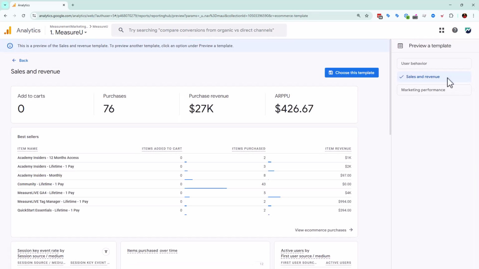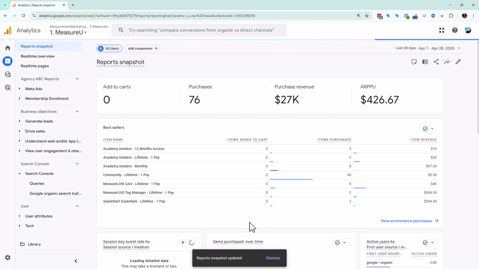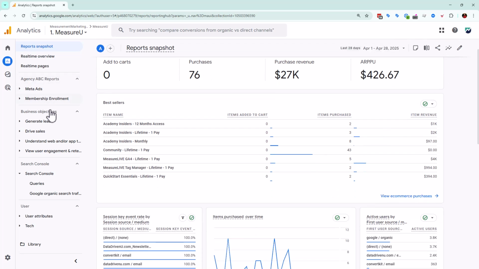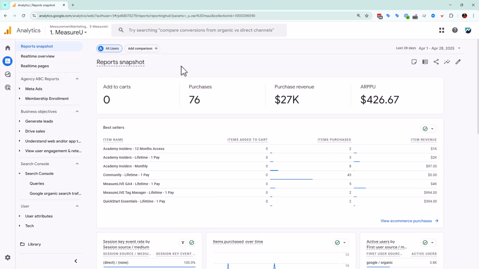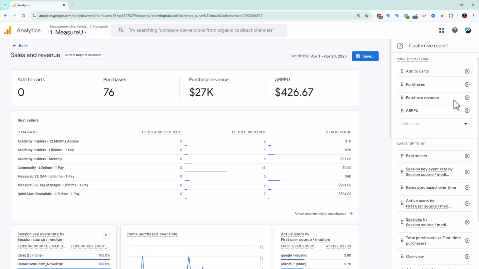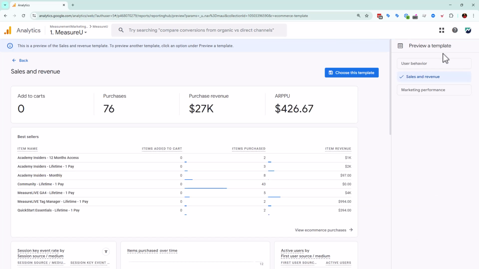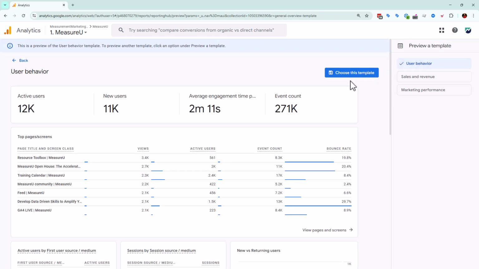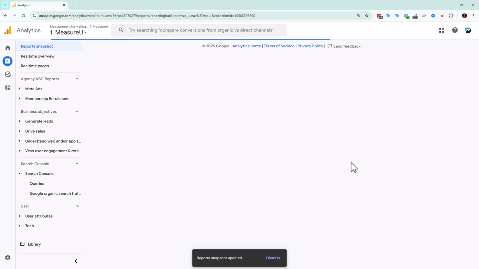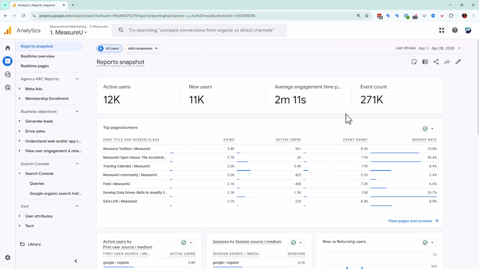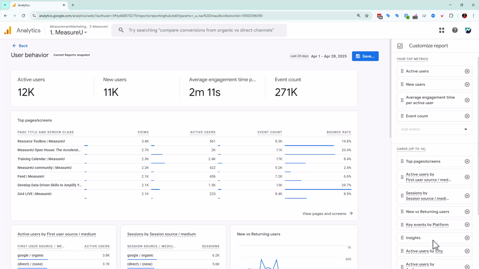So we can go through and change. If I want to say choose this template and then report snapshot updated, and this is for everybody who has access to this property. So if anyone on our team, or if we had other vendors, like ad vendors and stuff coming in here, they would all see this too. This is for everybody. So if we wanted something a little bit more generic and nothing to do with sales, we could edit something here, or we can go through and then say, nope, let's do user behavior, and we can choose this template right there. And so that way you can go through and see which template works best for you, but also have the ability to customize it as well.